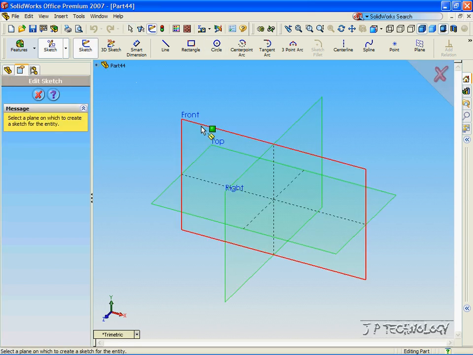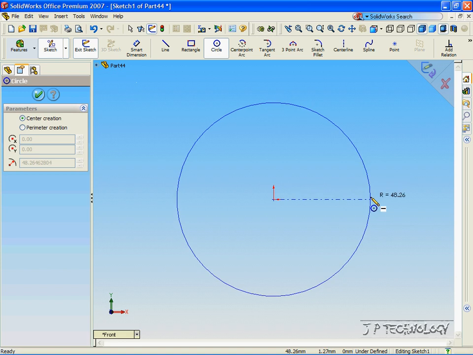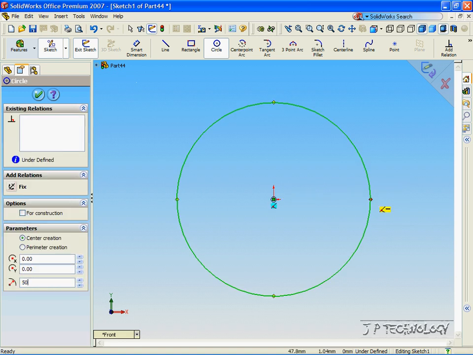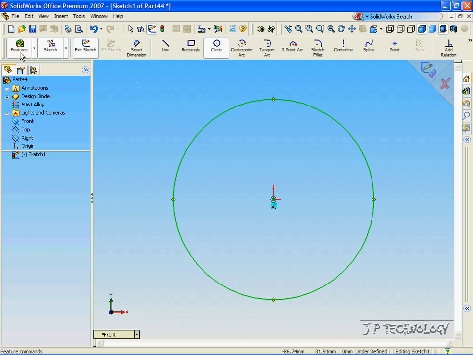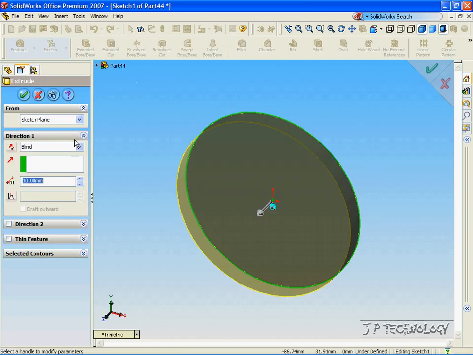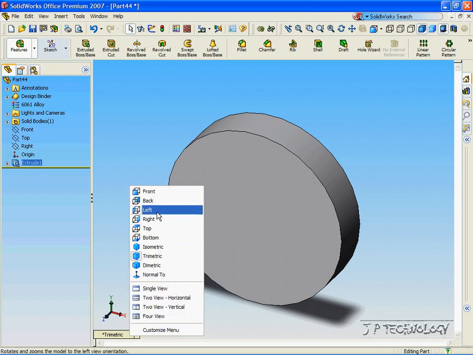Click Circle, click Front, click on the origin and click a point outside of it. Let's make this 50 millimeters the radius. Click OK. Click Feature, click Extrude Base, and let's extrude it out 20 millimeters. Click OK. Now let's look at the front view.